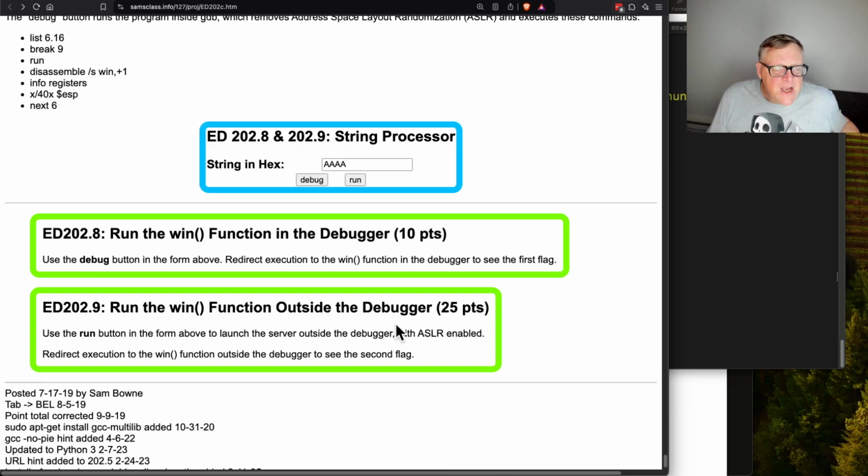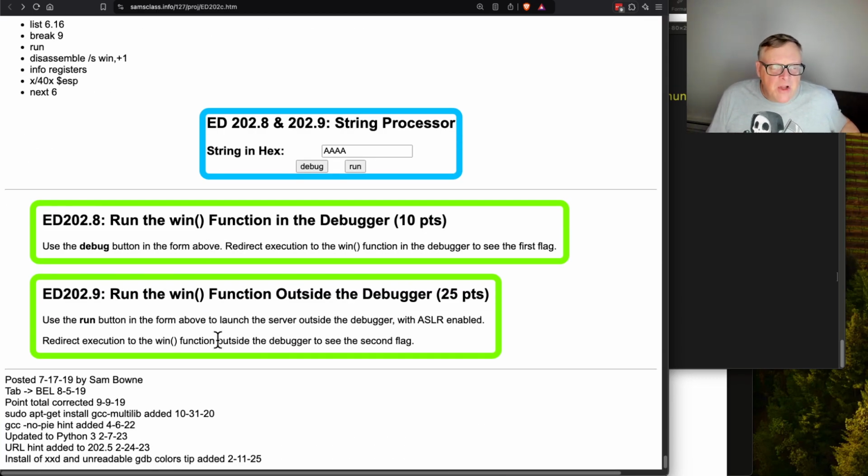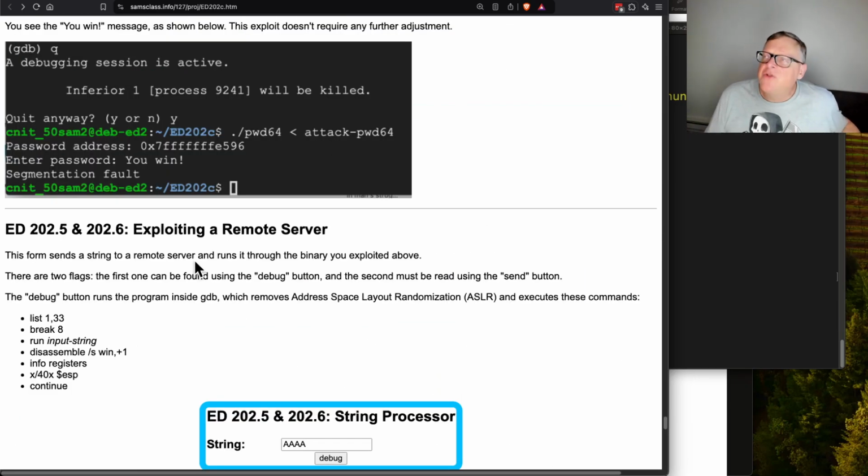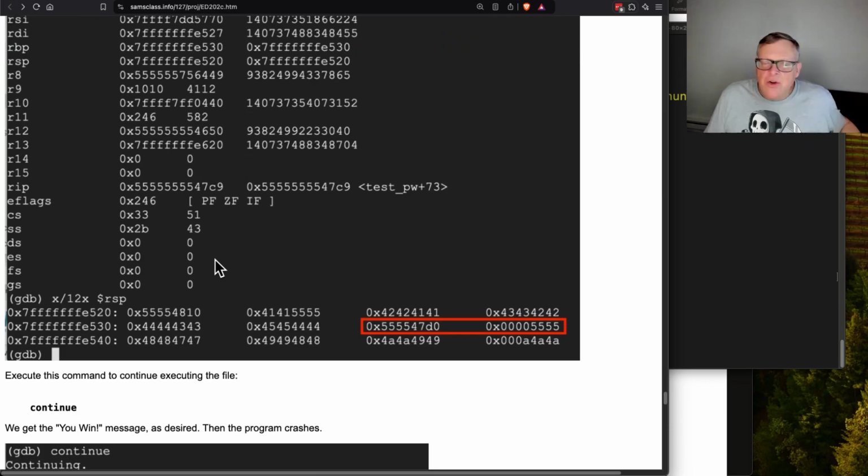Another way to do it. Anyway, these are pretty difficult, but you can exploit my server and get a shell and find hidden flags on it. So try this stuff out. There's quite a bit of extra credit to be gotten there, and it's all good. You're learning how these buffer overflows work. So I'm going to stop this recording.